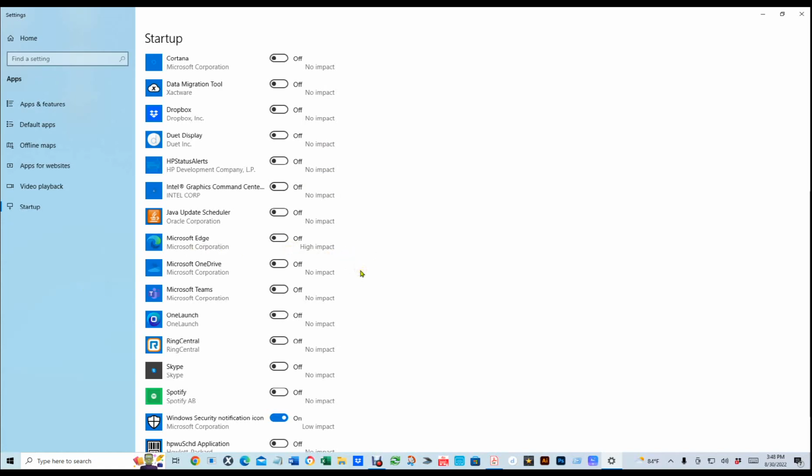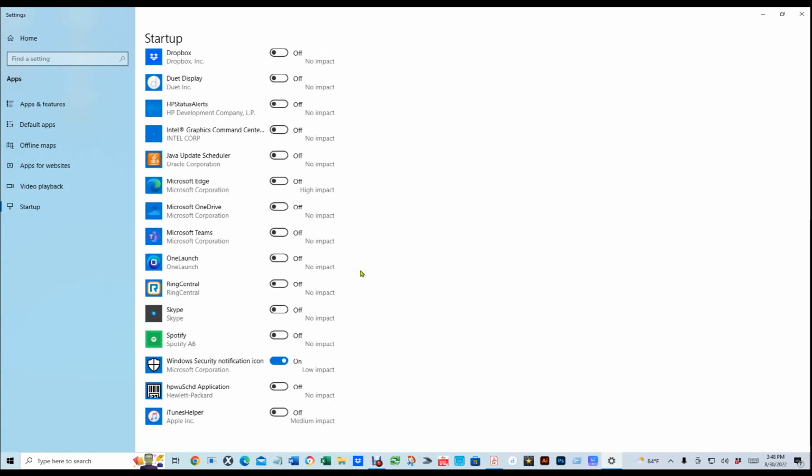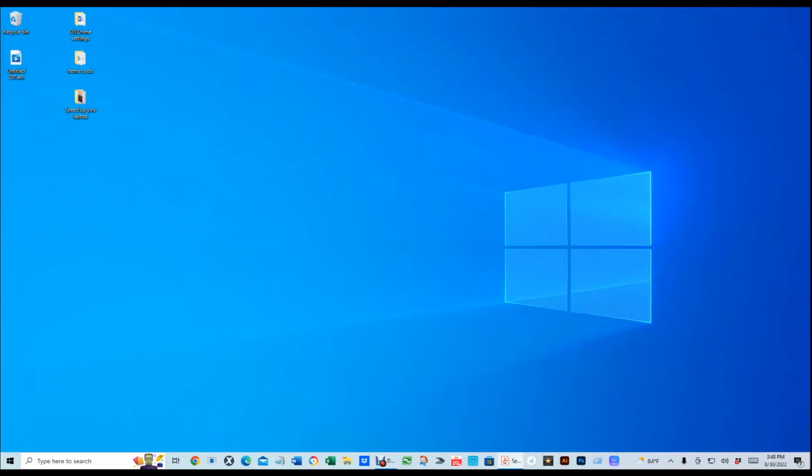If I need it, I can turn it on. Same thing, iTunes Helper, it's a medium impact. I have it turned off. So that's the next thing you want to do.